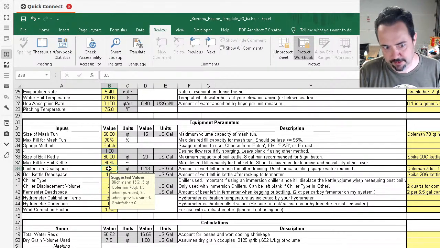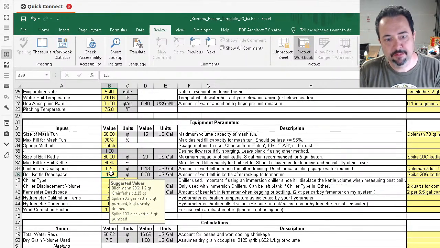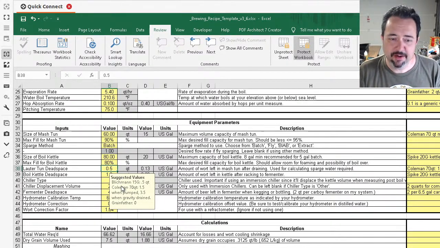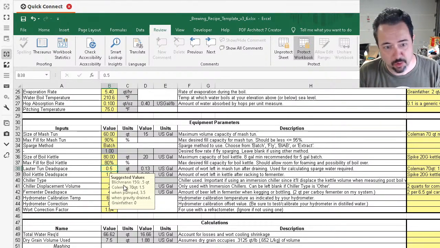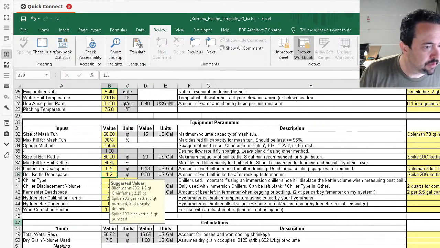So you've got one for your mash lauter tun, you've got one for your boil kettle, and I put some suggestions again in here for different systems that I have and that I've measured to get you started. But again, I showed you earlier how to change these pop-ups to do whatever you want them to show, right? Okay, and then something new. Oh, I got some comments over here.